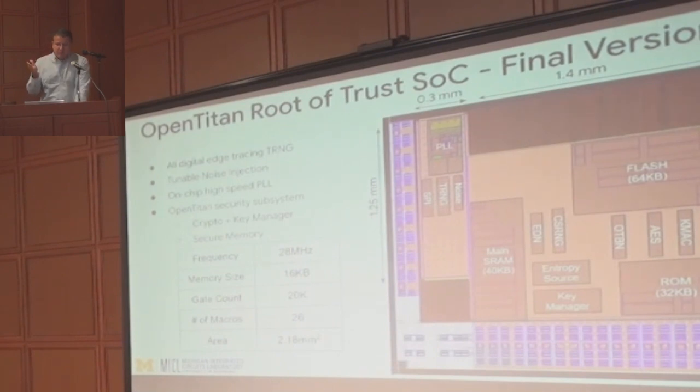And this is the last part of it. This was the final version of our OpenTitan framework. We're still planning to do a tape-out in November this year, but we included the PLL, TRNGs, noise injection block, flash, ROM, and all. So this is getting really close to what we would do with commercial tools in our group.